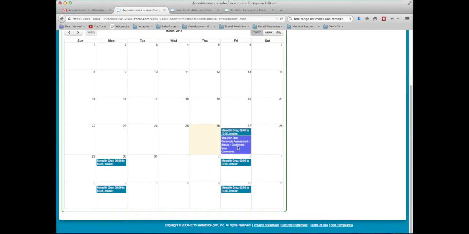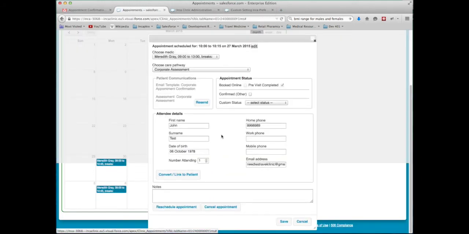And you can see here's that corporate assessment that came in. And now you can see that information by the patient has all been filled out, and I've got an indicator to tell me that the pre-visit assessment has been completed, so I can build reports around that, etc. And now I can go ahead and convert this patient.